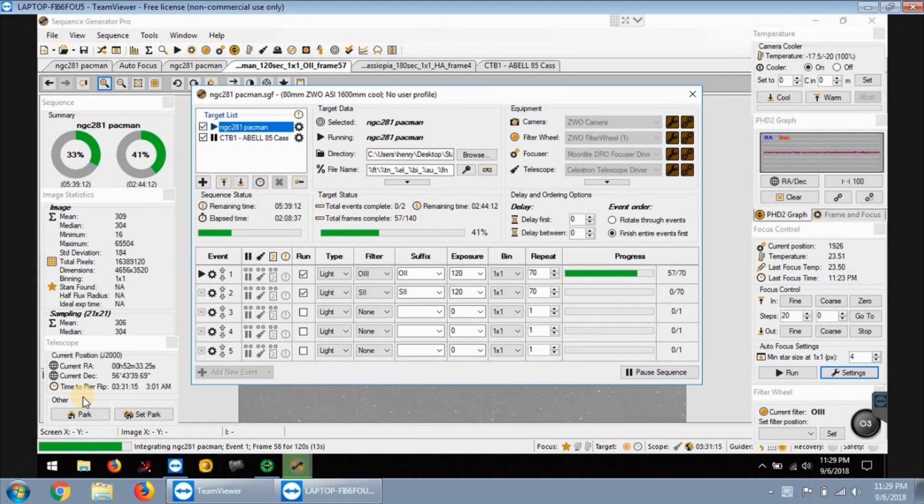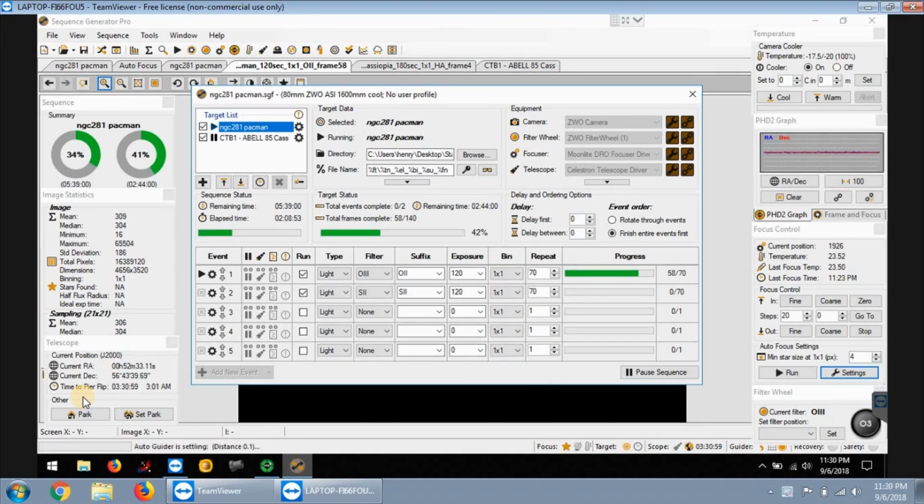Tonight's target is the NGC281, better known as the Pacman Nebula. And actually, I've been working on this target. Last night I did all my HA frames. I did 100 of them, 120-second exposures, and my gain was 139, my offset was 21.